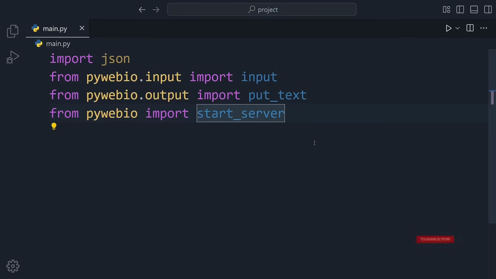In this video, we'll learn how to take user input from a web interface and save it to a JSON file using PyWebIO and Python. Here's what's happening in this app.